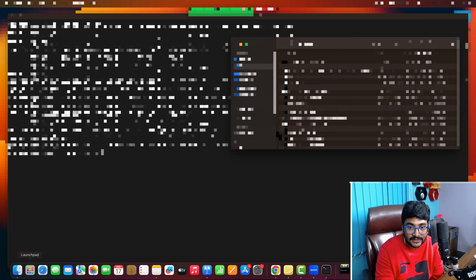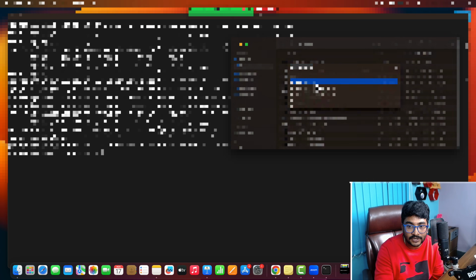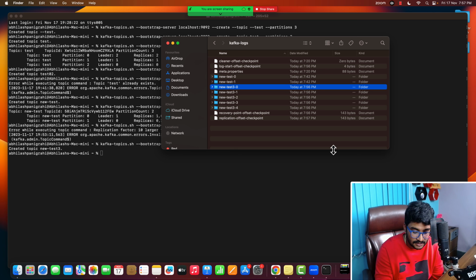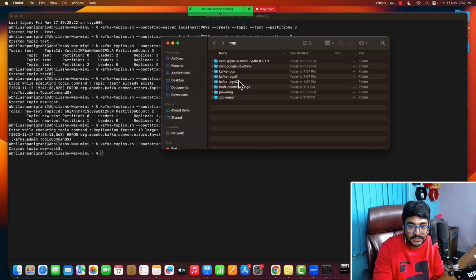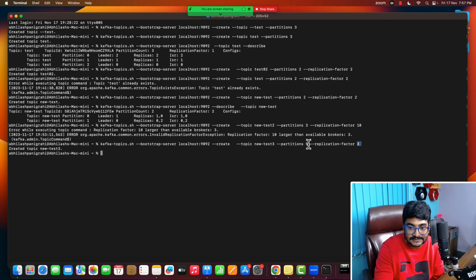So for new test 3, if you go to your temp folder, for each new test 03, see, here I have 1, 2, 3, 4, 5 partitions. Now here also I have 1, 2, 3, 4, 5. And here also I'll have 1, 2, 3, 4, 5 for the new test 3. So always multiply these. The number of directories will be 5 into 3, 15.